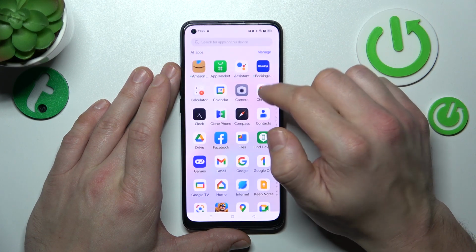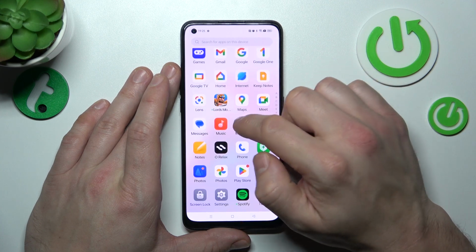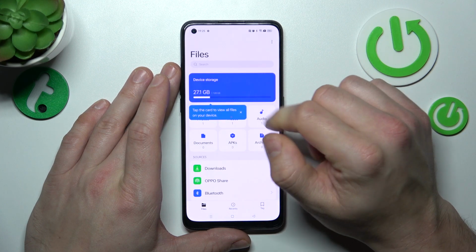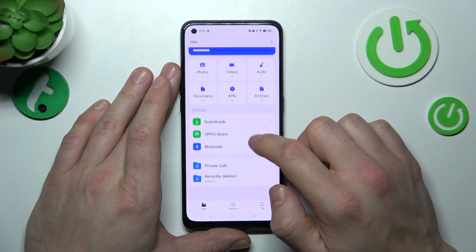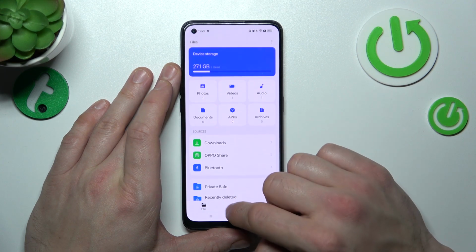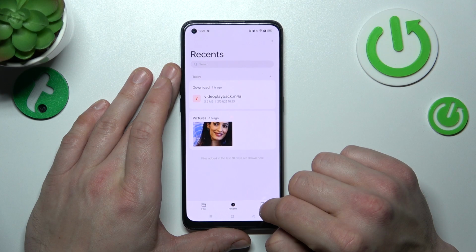Let's now enter the files by Oppo. And right here we've got pretty much the same things, except Nearby Share.